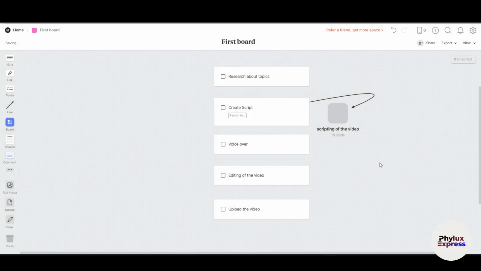So yeah, that's it for today's tutorial. You know how to use Milanote from start to finish, whether you are planning your next creative project, organizing study notes, or collaborating with a team.